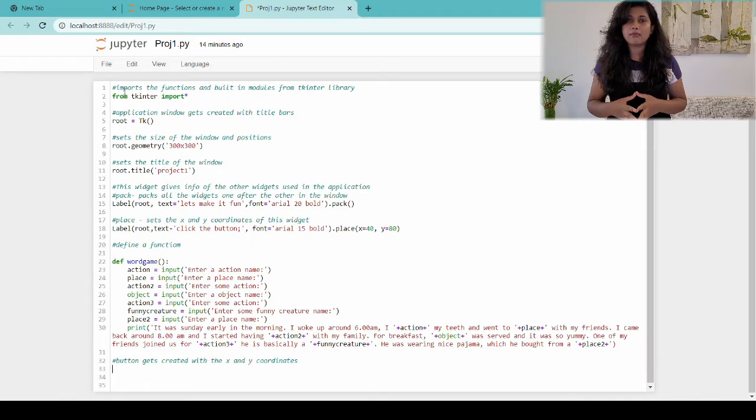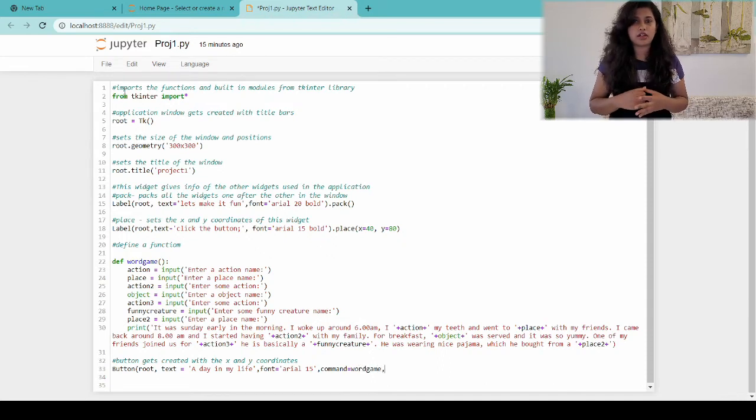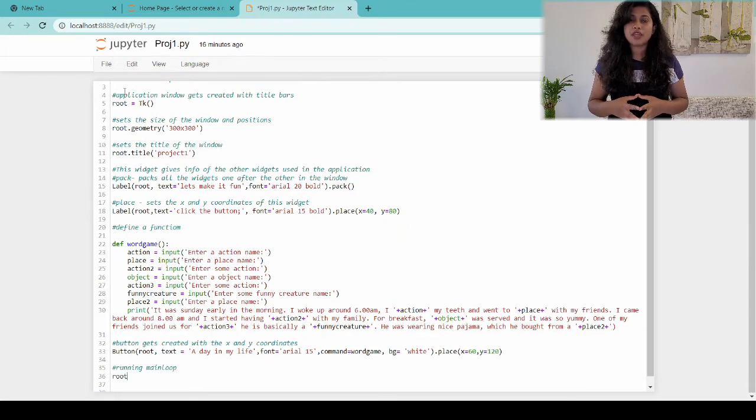Let's create a button, root, text, maybe it depends on the text. I'm giving a name of a day in my life. Font, we'll try to assign Arial the same and we'll give it some size. And here comes command. So what happens is when the user clicks the button, the function word game gets called. And we'll give some background color which is white and we'll place it on some coordinates. Now we have to call the function which runs the main loop.